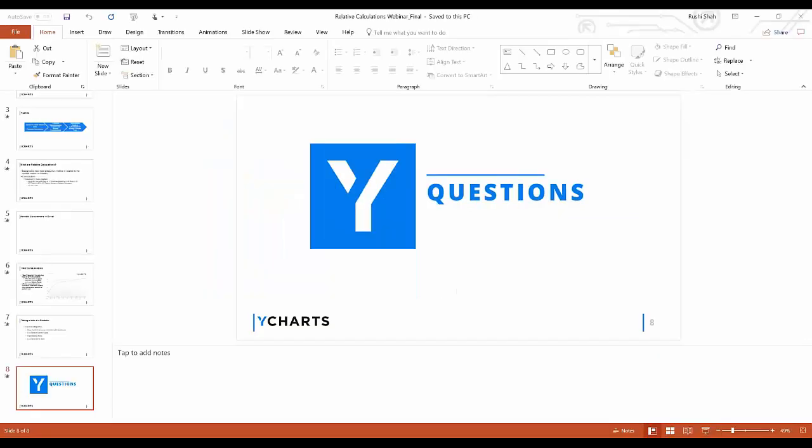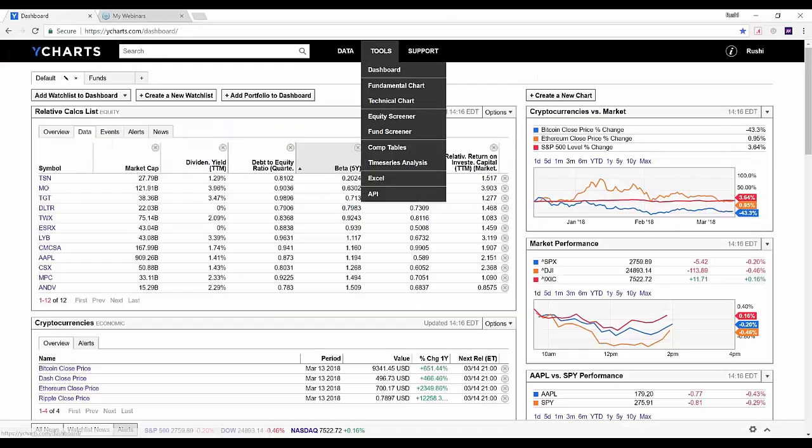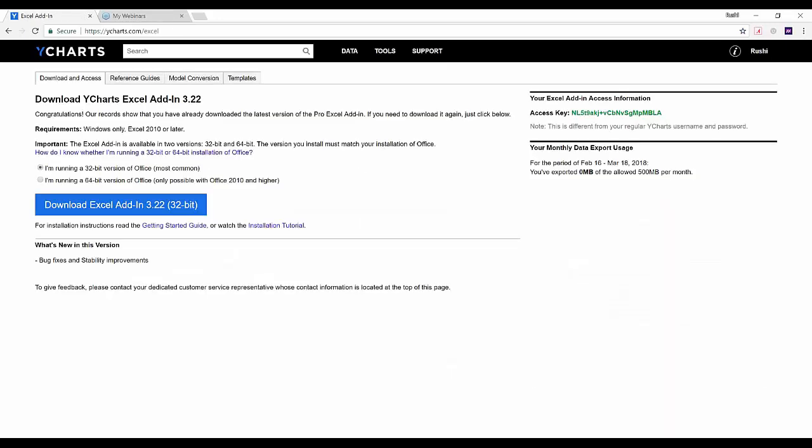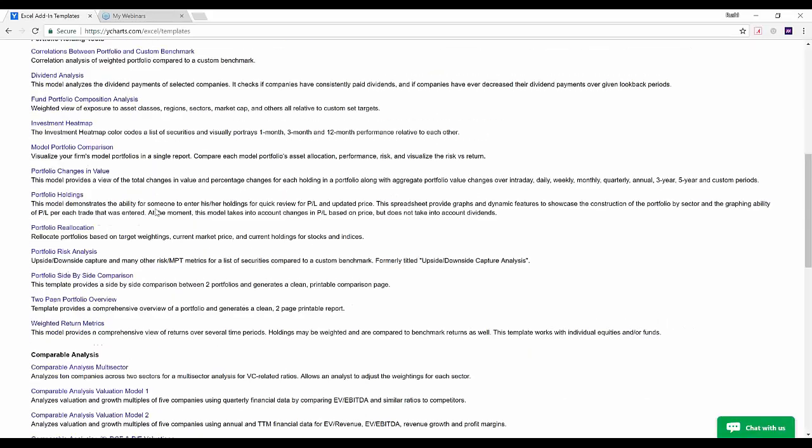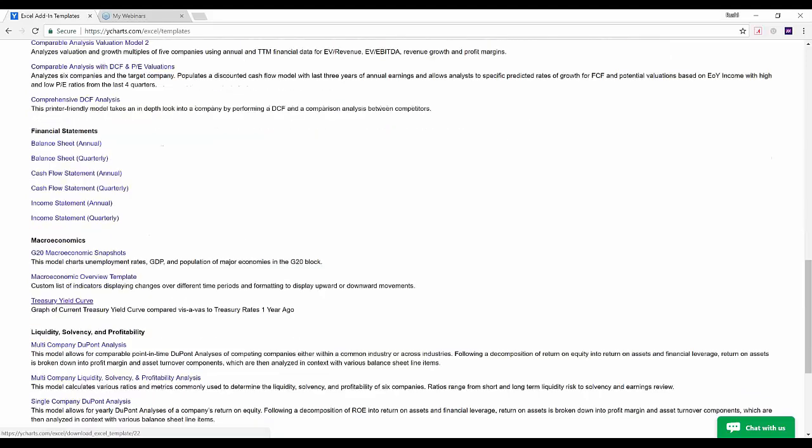We actually have a yield curve template that you can access. And you can go to the Excel tab on YCharts and then click on templates. And towards the bottom of this page, we will have the Treasury yield curve template. So you can access it right there. You can save the chart, put it into any presentations or reports that you're generating.